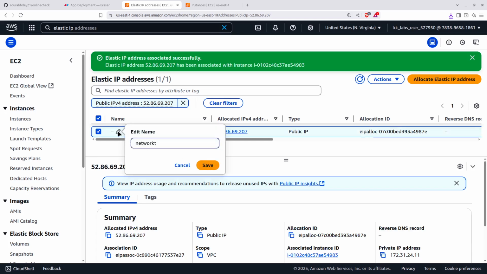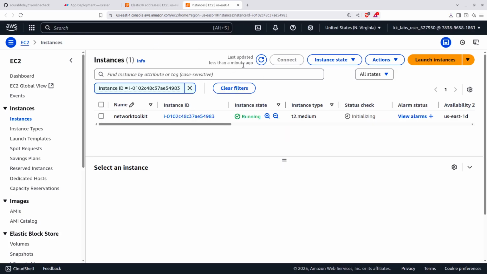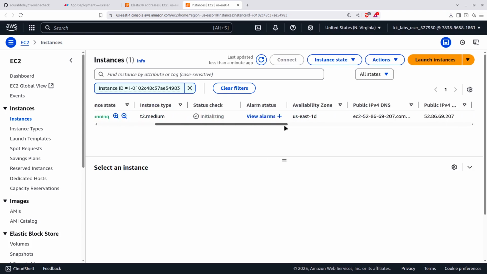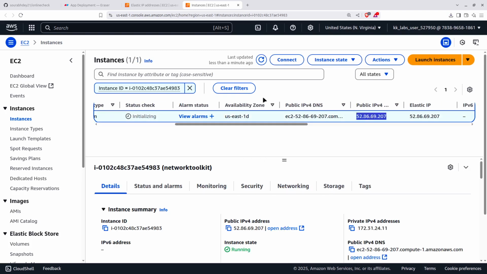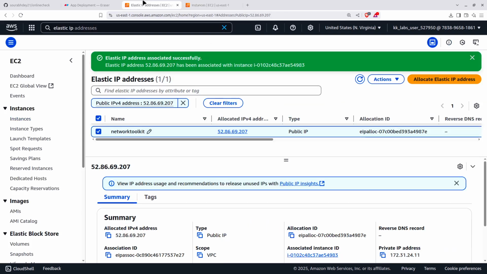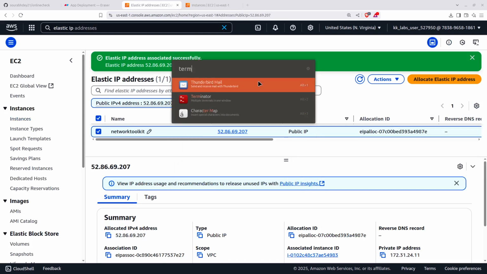Network toolkit. Go to your EC2 instance, refresh your browser, and copy your IP address, whatever IP address you have created. Keep in mind, this is the public IP address, the elastic IP which you created just now. And go to your terminal.